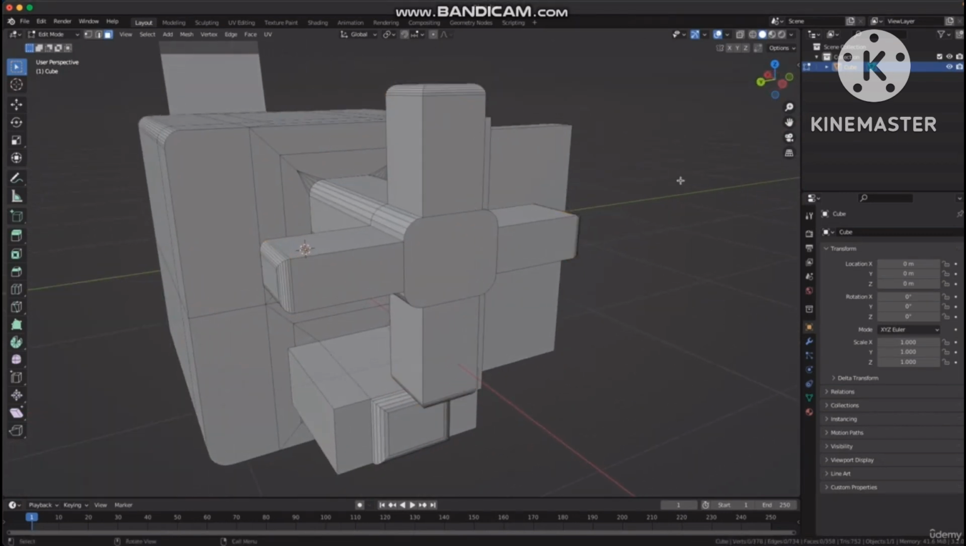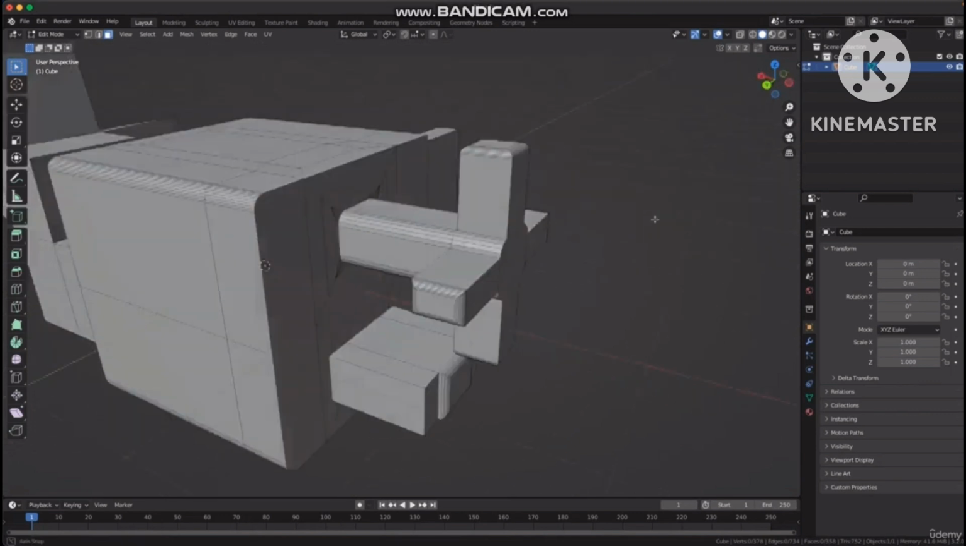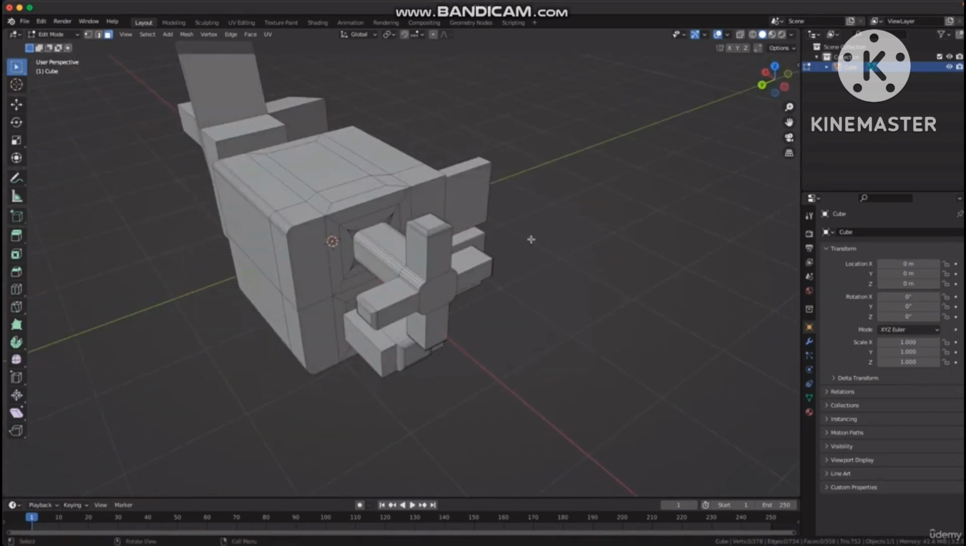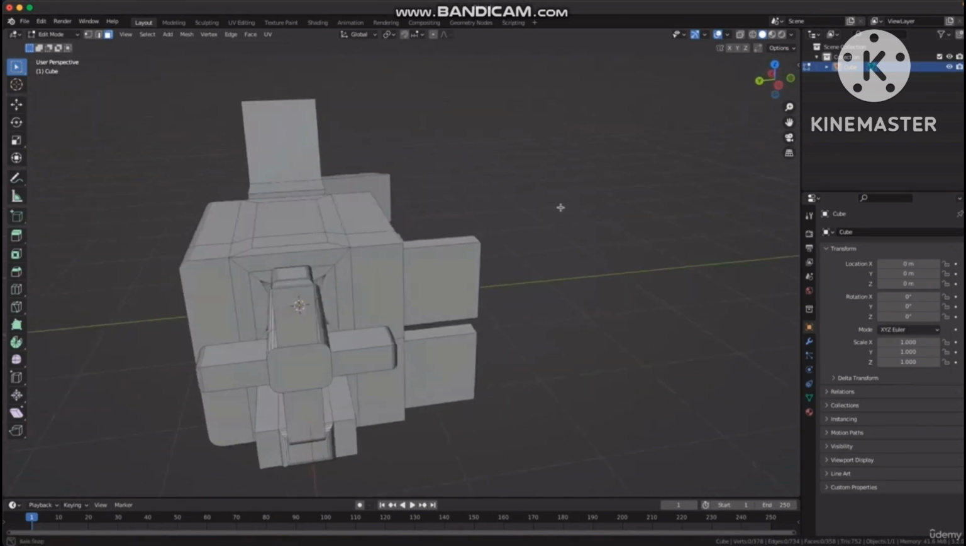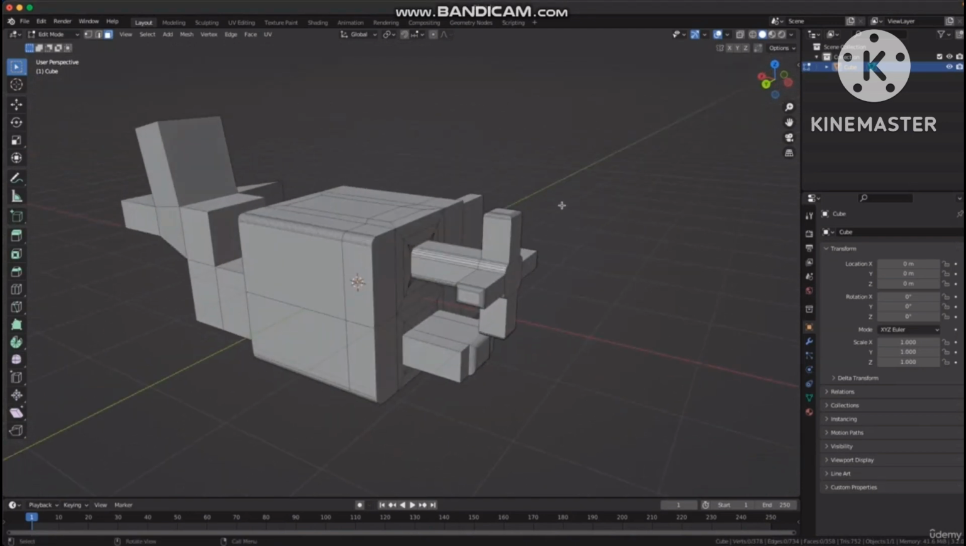So as you can see, it's really easy to create complex models by just using these 4 commands: extrude, loop cut, inset, and bevel. So keep practicing these 4 commands, and they are the tools that you will need to create more complex and interesting looking objects.